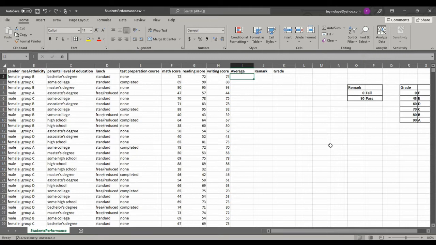Okay, so we're going to get into the demo. We have a student performance data set which consists of various characteristics of different students as well as their scores. Today we're going to be giving them remarks and grades based on their score. We don't want to give them their remarks and grades based on each score, so we're going to find the average of their maths, reading and writing score.